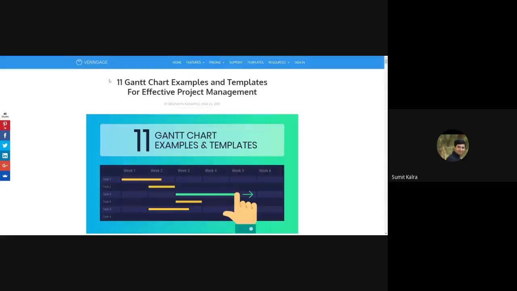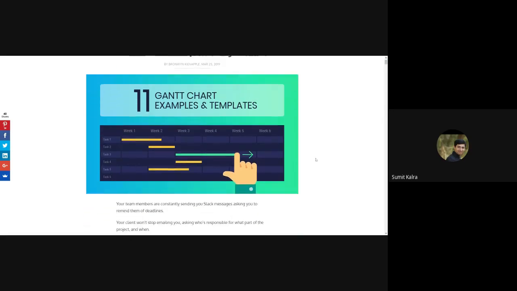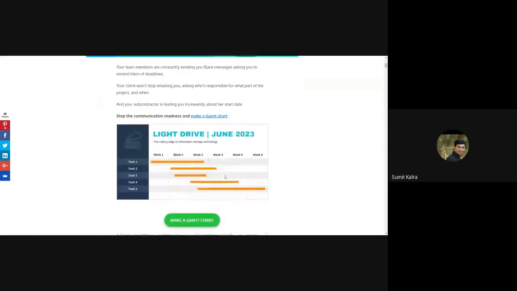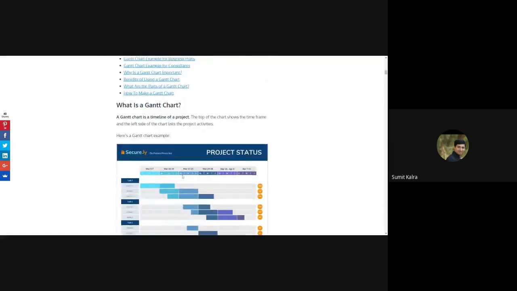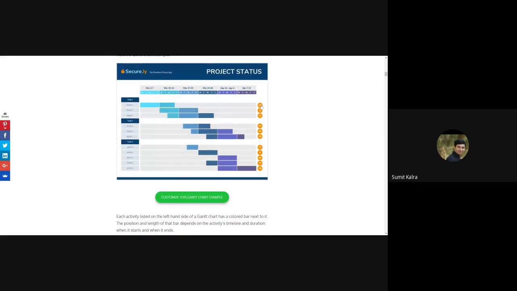So this says 11 Gantt chart examples and templates. This is one of the examples: task 1 and week 1 with only color coding. No names are there. This is a similar one. This has names on the right hand side. You can see HBS, JPK. And this is activity and calendar.